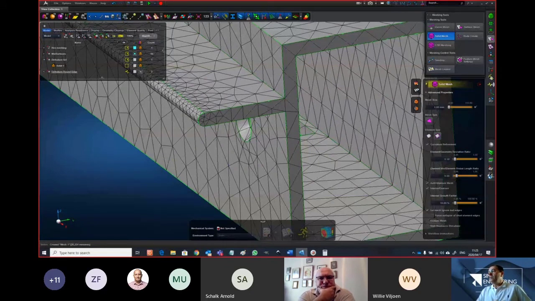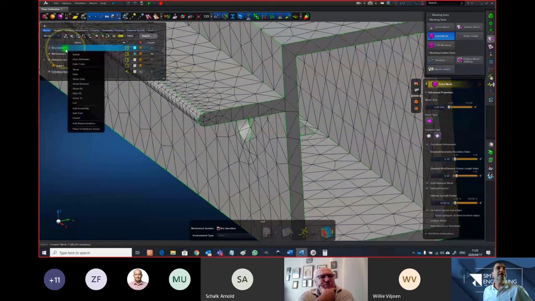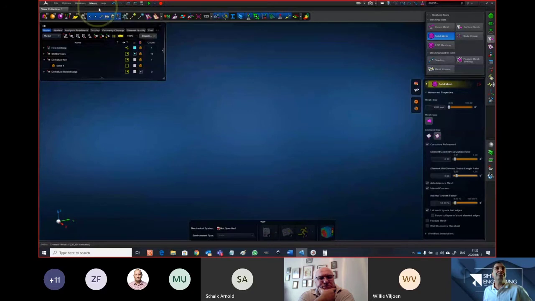Right, so if there's no questions on that, I'm going to move to the last one, which was the hex meshing example.